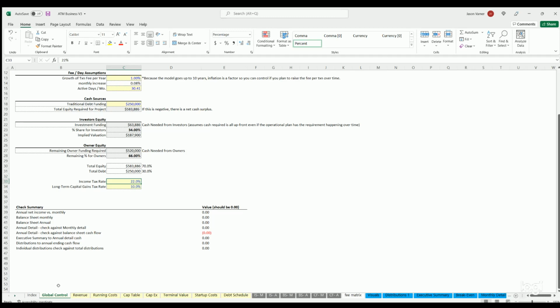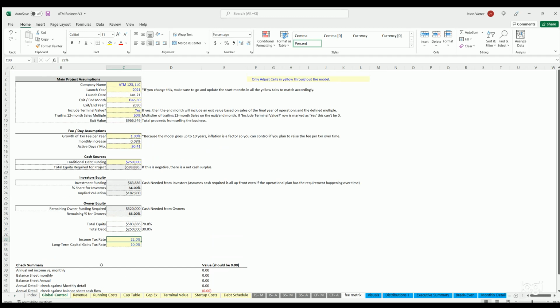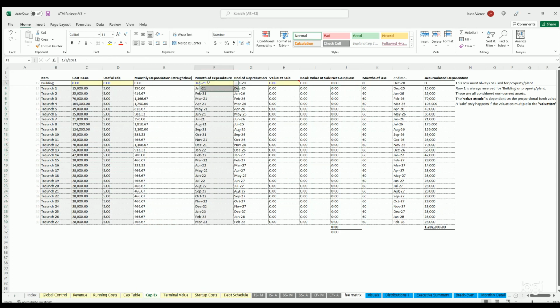So first of all, we have the Global Control tab. On here, you're just going to enter some general information about the company, the name, the launch year. Keep in mind the launch year will update any drop downs in the full model. For example, let's look at the CapEx. When you select the purchase date, let's say row 1 is always a building here in this case. This drop down data here will be based on the launch year.